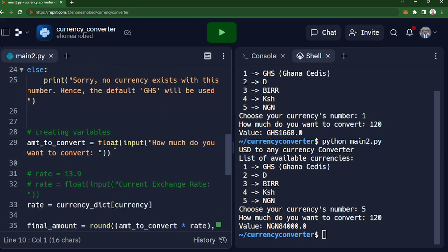Then we go on to take how much you want to convert. We are asking for the amount of money they want to convert, and we believe that money can be in the form of decimals with decimal places, and for that matter we use float. So we convert it to float, and that is what we did over there. Great.